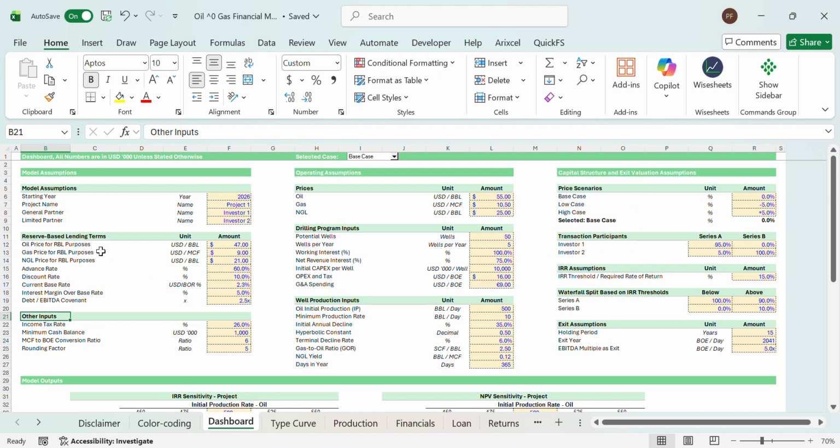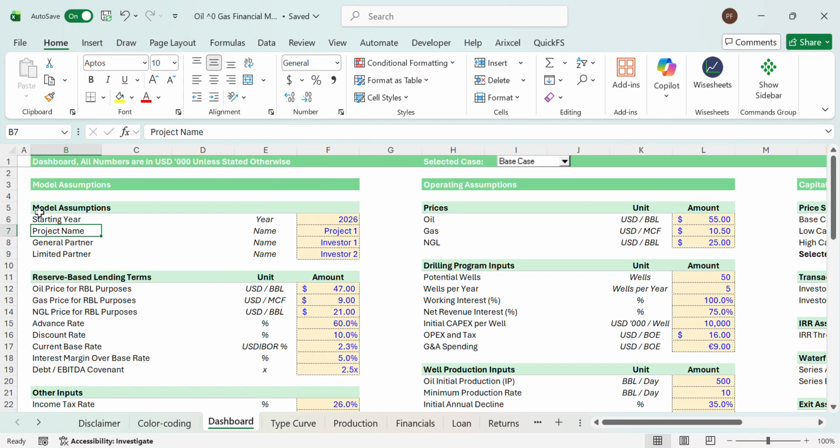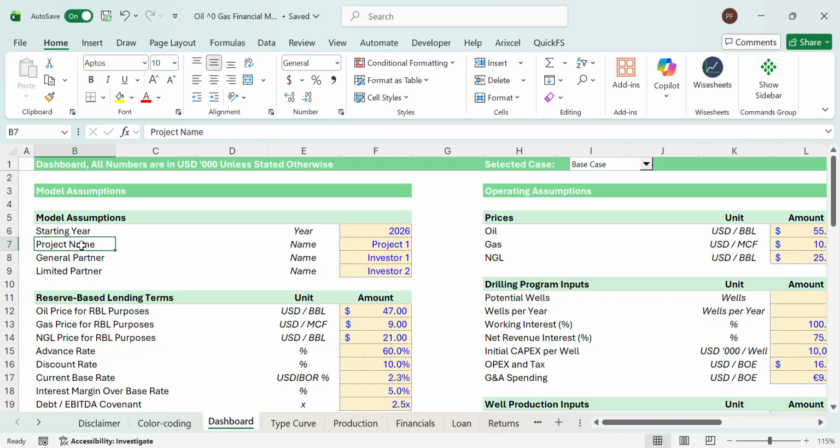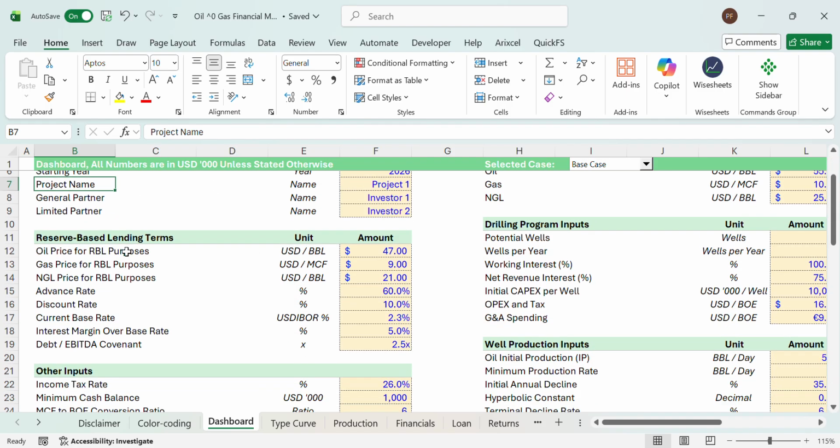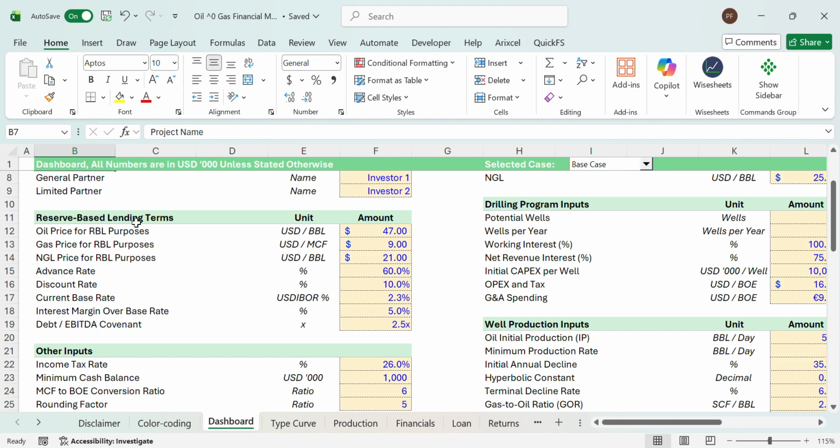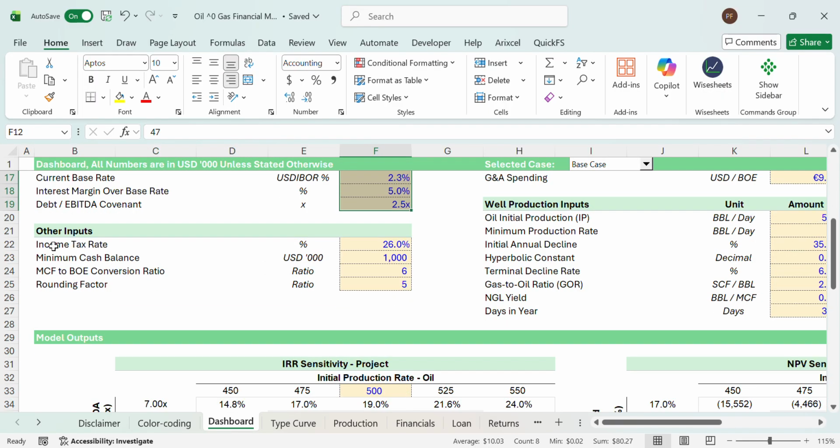The next tab is the dashboard, where you can select overall the case, so base, low or high case, and then you can set the model assumptions, like starting year, project name, who's the general partner, who's the limited partner, and so on. Reserve base length, and the other inputs like the income tax, minimum cash balance, and so on.